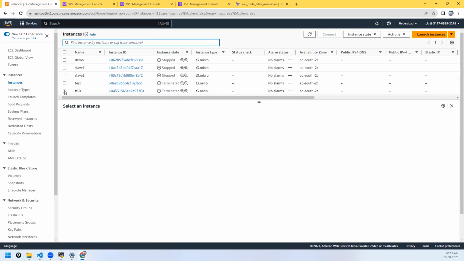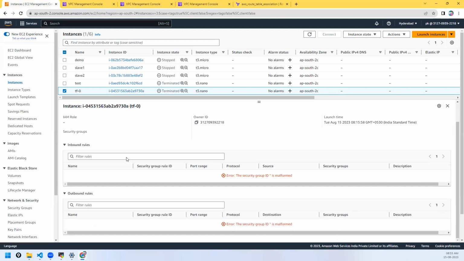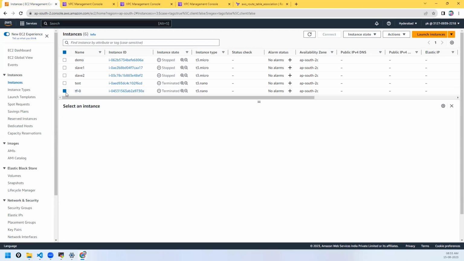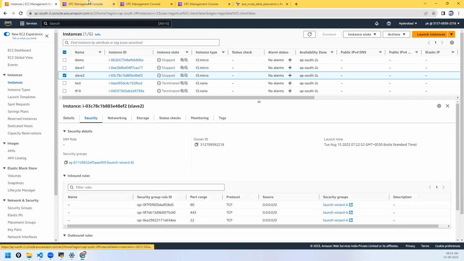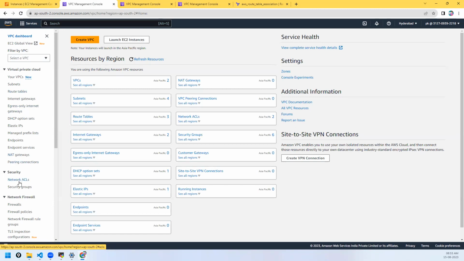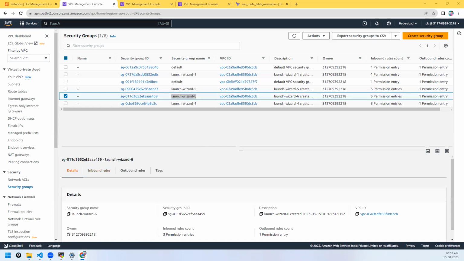See, if you take up this security. Okay, these were all terminated. Okay, slave 2. Security. Do you see this launch wizard 6? So it was having those security rules. So I would like to create a security rule, launch wizard 6, and then attach it to my instance.